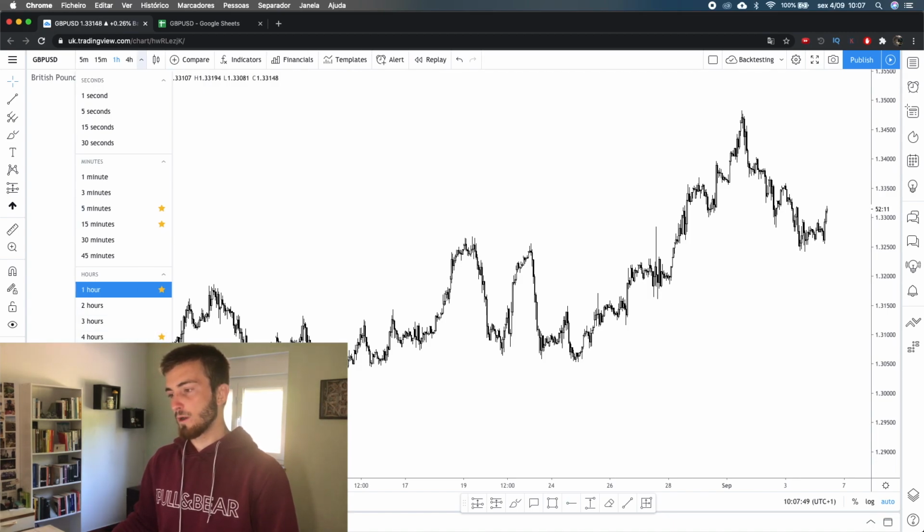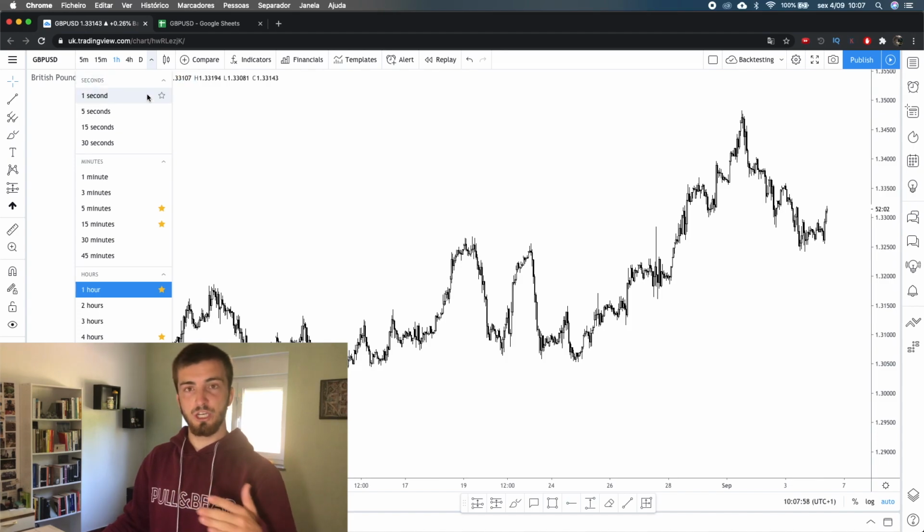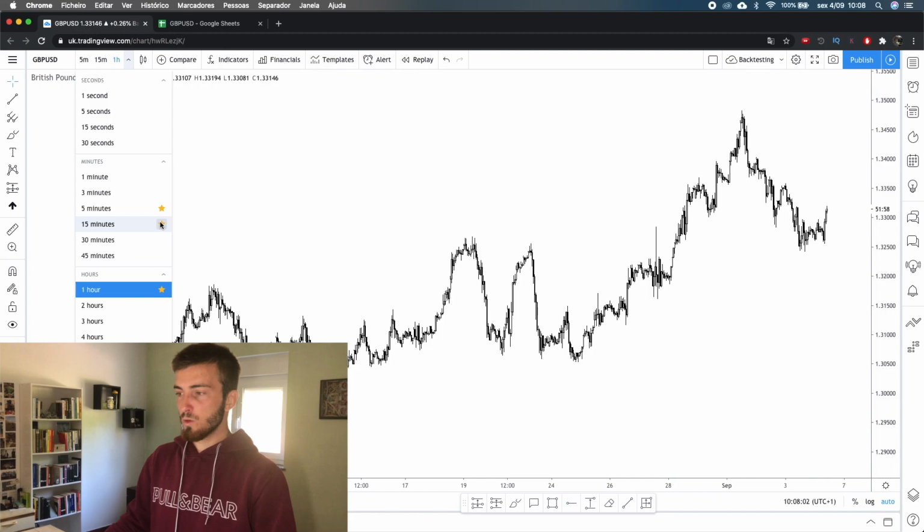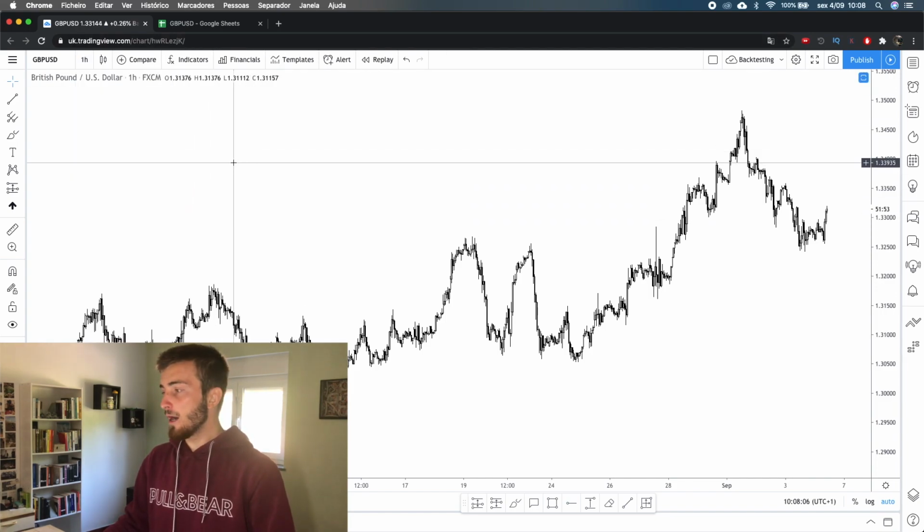So maybe you are backtesting these. So you have the 5 minute, 15 minute, 1 hour, 4 hour, and daily. So you add these in so you can change between time frames while you are backtesting. I only use the 1 hour time frame, so I will keep only the 1 hour time frame up there.